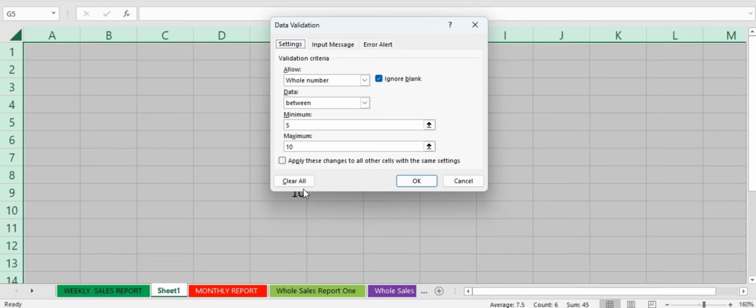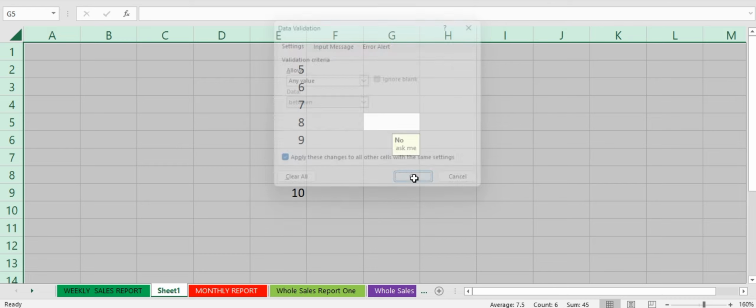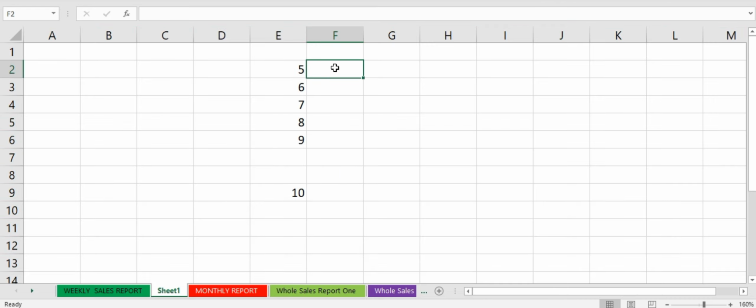You see apply these changes to all other cells. You click on clear all. Once you click on clear all, you click on OK, and that is fine. So I can put 1, it will accept. I can put 2, it will accept. So that's what we refer to as data validation in Excel. If you don't know what data validation in Excel is, that is data validation in Excel as well.